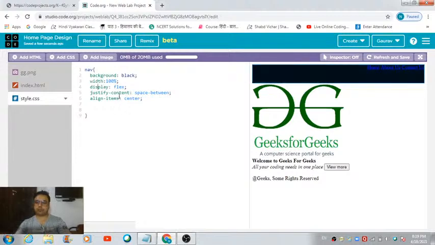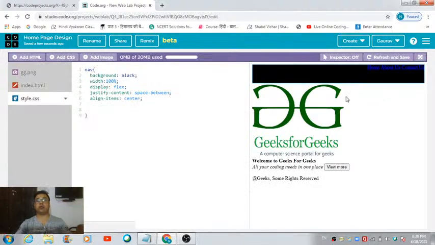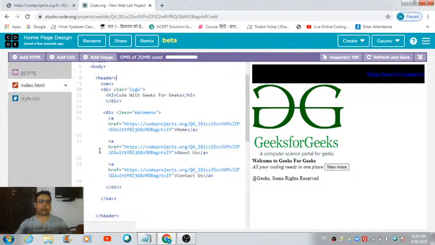Fine. Now why are we not able to see the code with Geeks for Geeks? Because it is also of black color. That is the reason we are not able to see it. But no problem, we'll definitely be able to see it after some time, once we are done with defining the required styling code for this text.